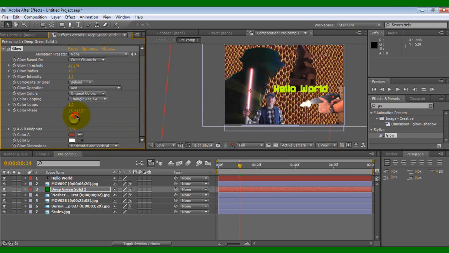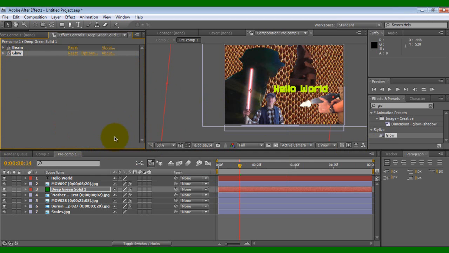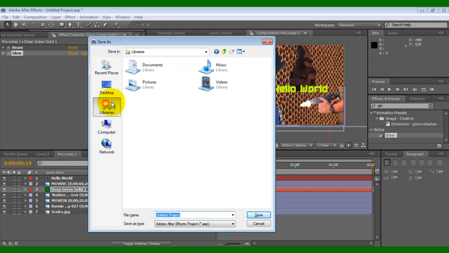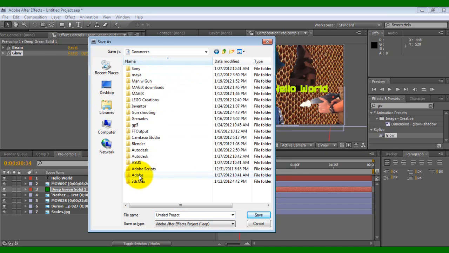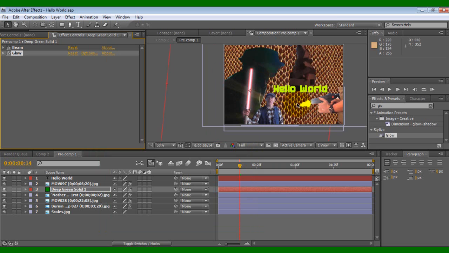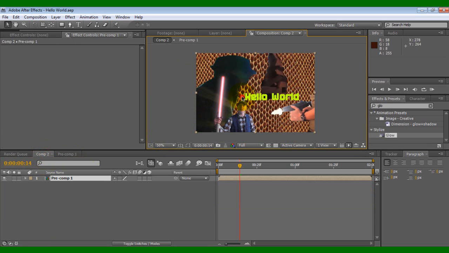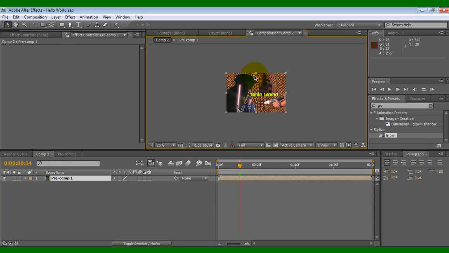And just play around with this stuff, see what you like, see what you don't like. You know, make it your own thing. And Control-S, save it. Go ahead and save it in my documents. And when you're done with all of this, once you have your text thing here, go ahead and go to our composition. This is the finished product, what it will look like.